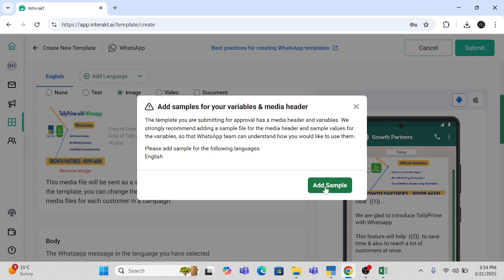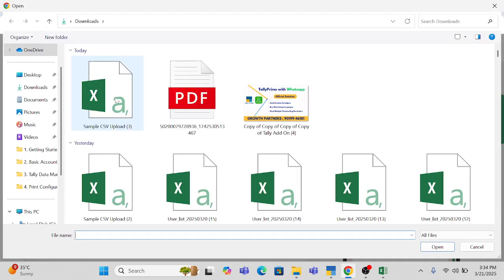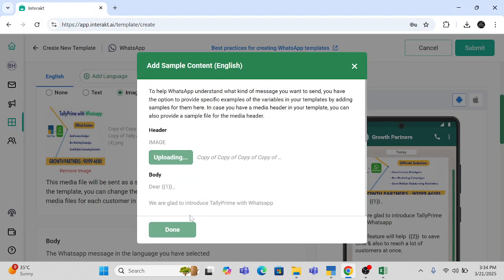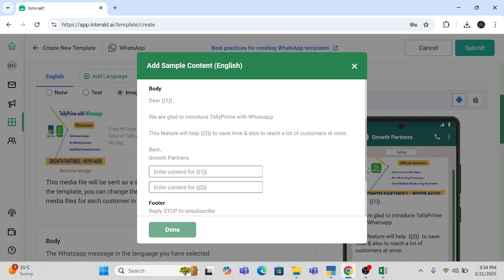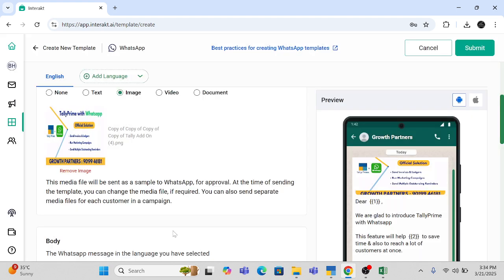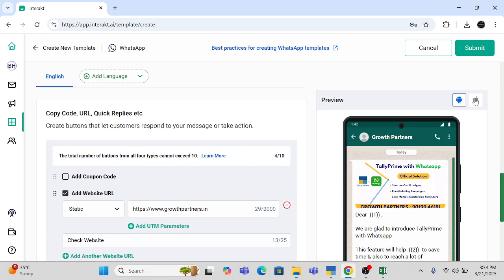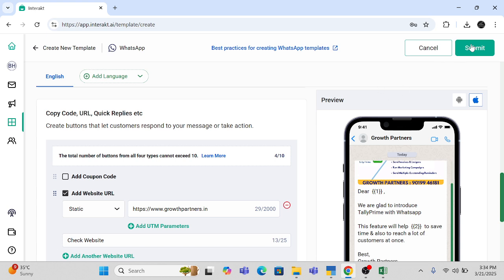Here we also have to add a sample, so that it gets approved. So I'll just select and add the same image again. And then if I come down here, they ask what those variables are. So the first one is the name, and the second one we had was actually company, right? And everything else is there, and then I'll click on done. So this is how the message will look in your Android and iOS. If you click here, it's iOS, and then I can click on submit, and as you can see it's creating this entire template.